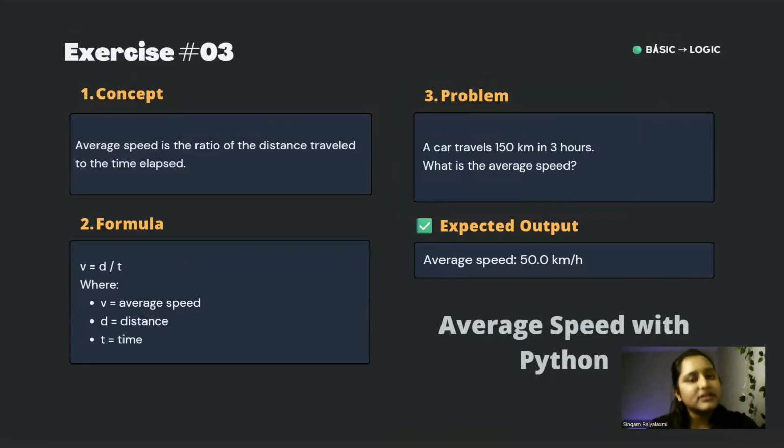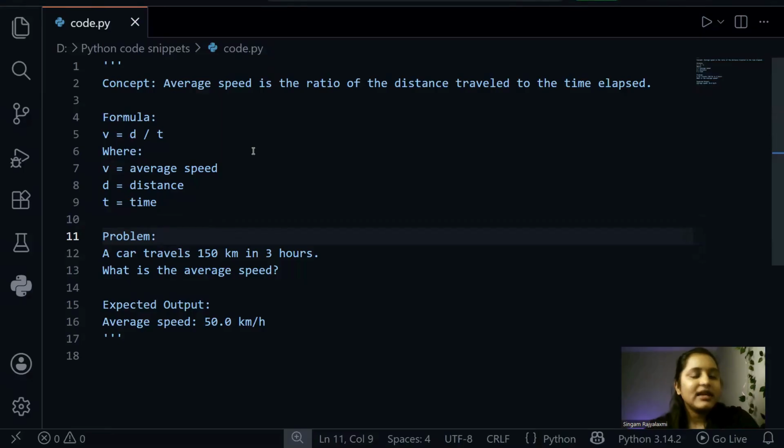But how can we tell the computer to get the average speed of an object just by implementing this formula? For that, we have to give some set of instructions. Here we are going to use the Python programming language to tell the computer to solve this, and we can just give input and it is going to work for us. As always, open your favorite coding editor, and mine is VS Code. Here I kept everything together: the concept, the formula, the problem, and the expected output.